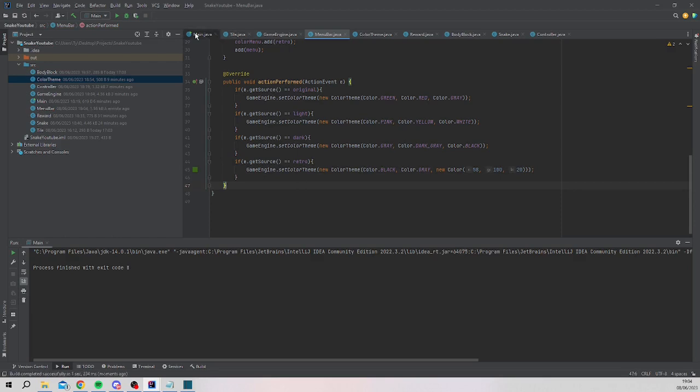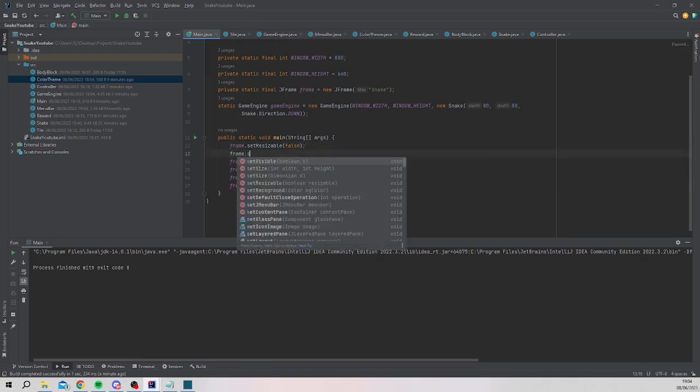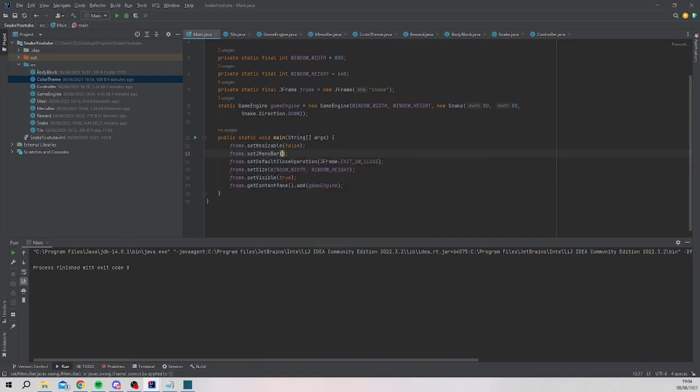Finally, we just need to add it to the frame. So if we go into here, we do frame dot set JMenuBar to new menu bar. That should be good to go.